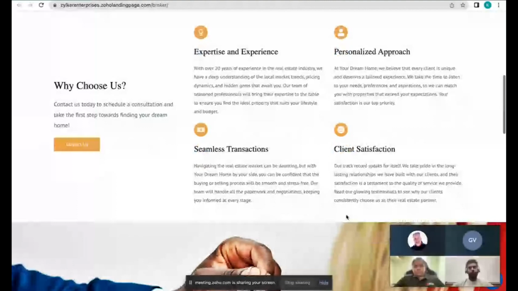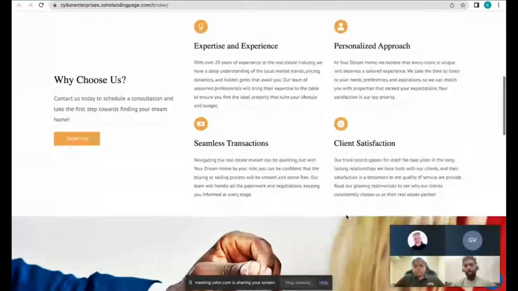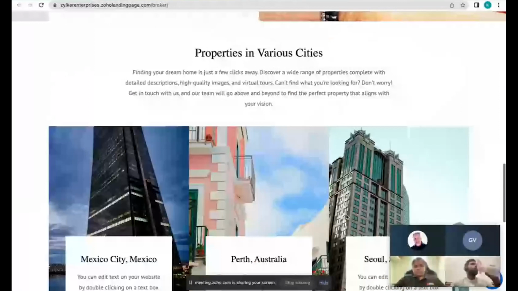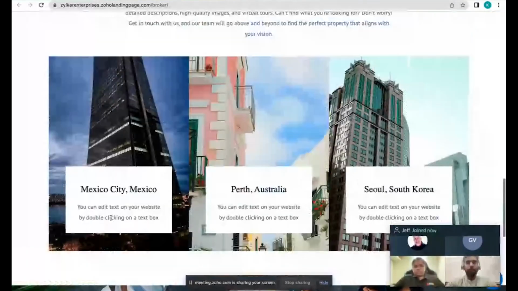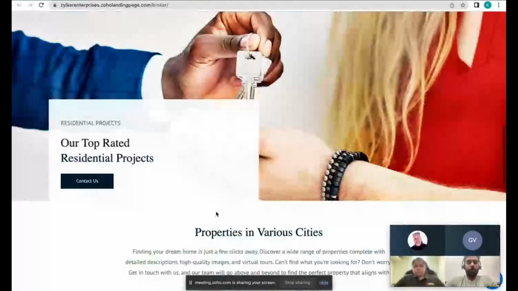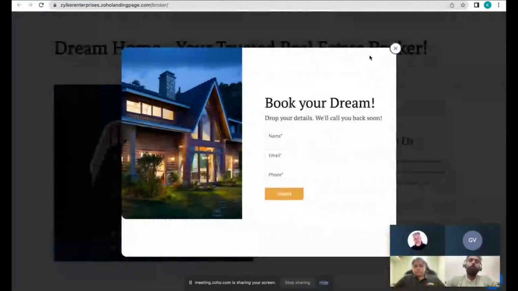And here we have 3 different properties listed, but we don't have links, so people will not exit this page. They will stay on this page and read your information. And there are 2 or 3 call to action buttons here, as you can see, but all the buttons are linked to a pop-up form, which will let people submit their contact information, so that you as a real estate broker will be able to contact them and sell your firm here.